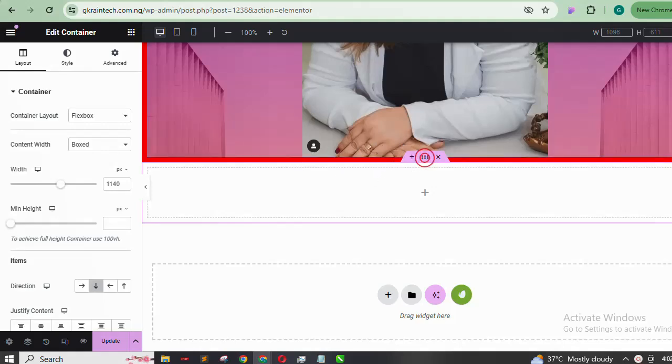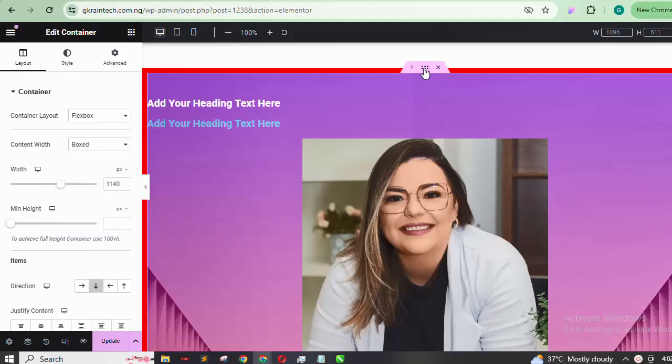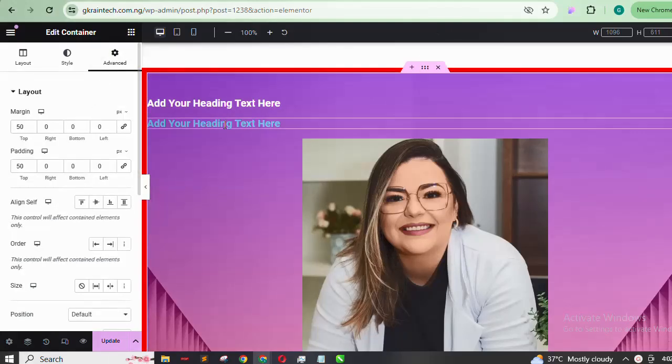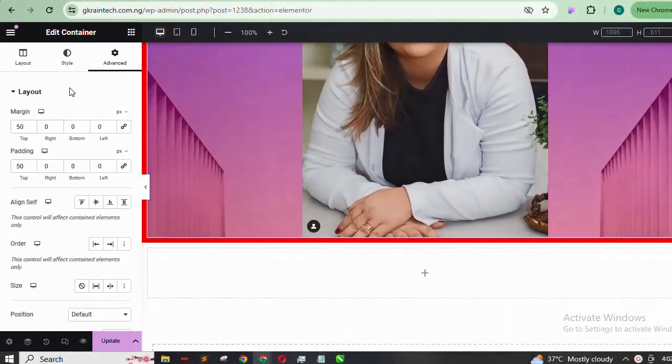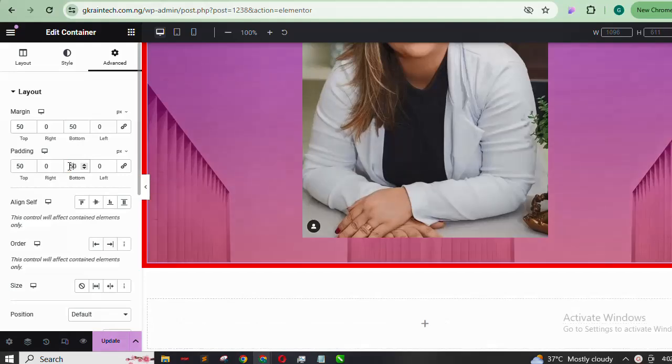So it is touching. I want to click on the container again. Now if I come back here and give it 50, then you see it has spaced it. If I give it 50 pixel padding, it has spaced the picture. So it has given it a space inside of the element itself by spacing the picture. So that's how margin and padding works.